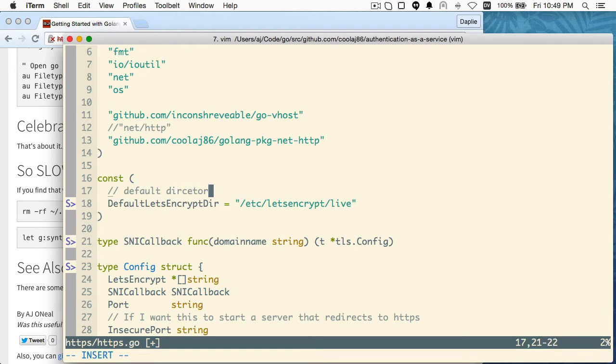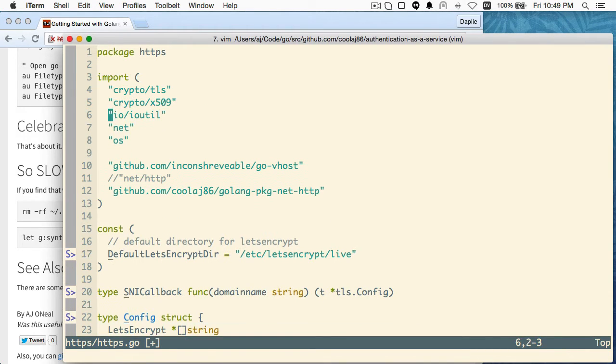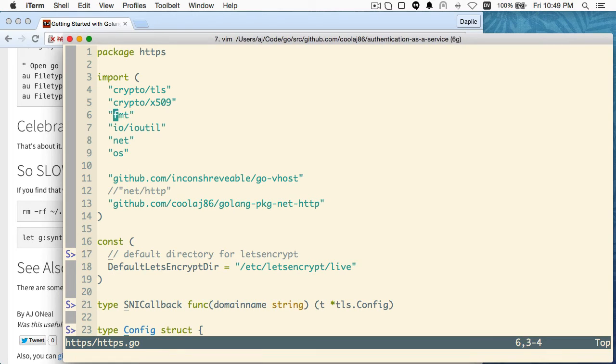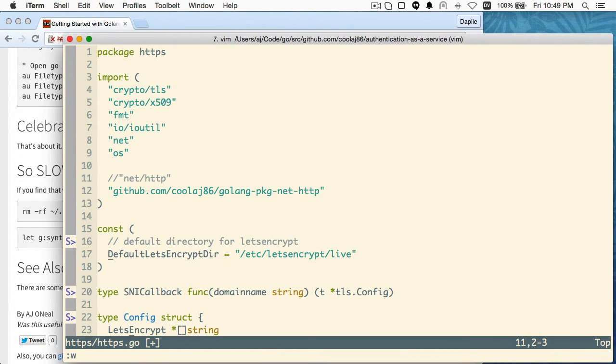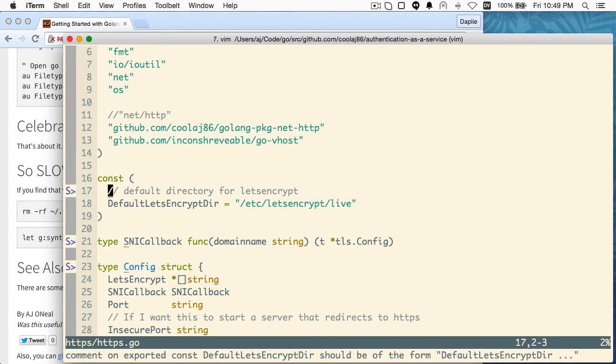default directory for Let's Encrypt. Also, if I forgot to import something that's part of a core module and I go to save, it adds it back. I'm gonna see if it does it for all modules. I'm gonna just try saving that one real quick. Okay, yeah, look at that, it adds it back. So you can start importing from anything that you have in your Go source directory and it'll figure it out.